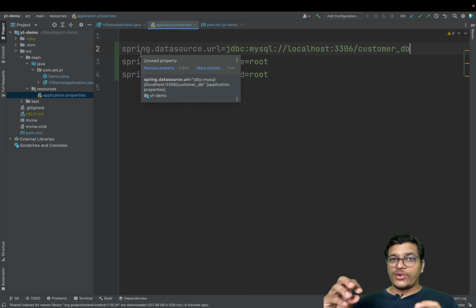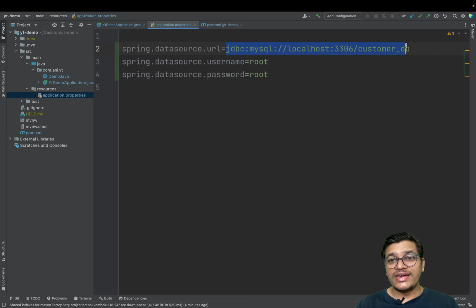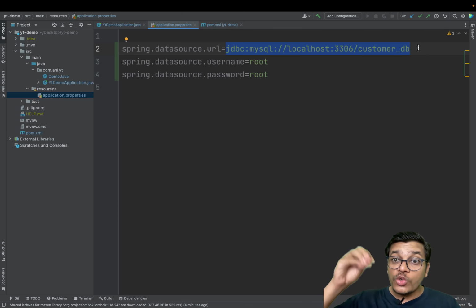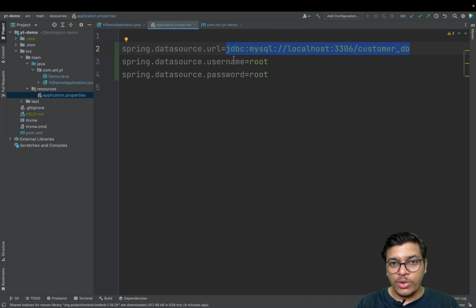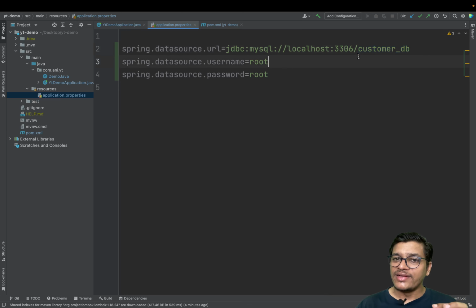If you are from the JDBC background, you know that if you need to get connected with the database, you need to know the URL. So here you are saying that, boss, internally it's a JDBC connection. I'm using MySQL as a database, and my database is running on localhost 3306, and there is one database, one schema that I have created already, and that is nothing but customer_db. That schema is already available in the databases.